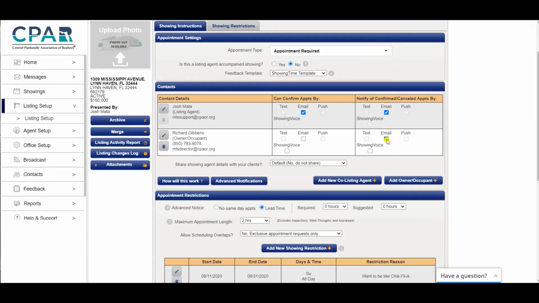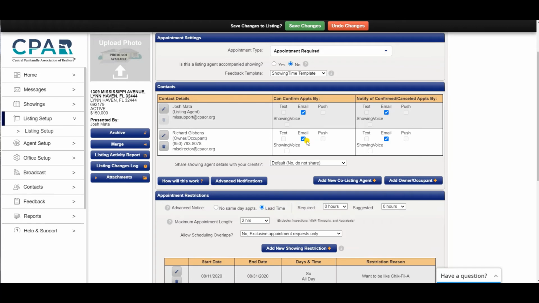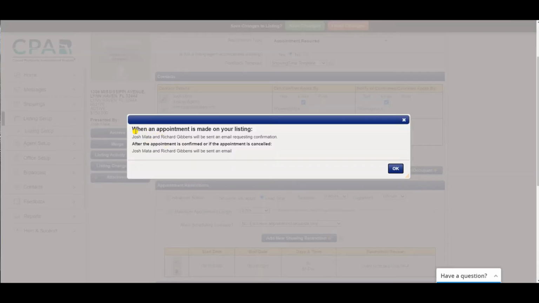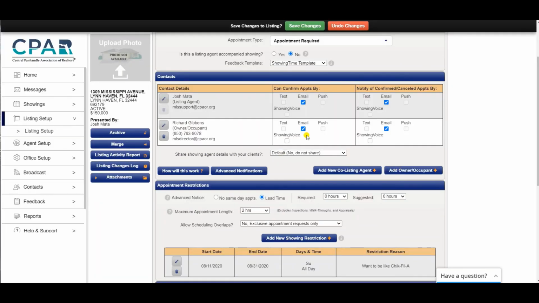And then your seller can actually get notification of appointments. They can either only be notified of confirmed or canceled, or you can even let them confirm them. If you want to check that right here, then your seller can confirm or deny appointments. One thing I want to point out too is it has this "How will this work?" button. If you click on that, it'll tell you if an appointment is made in the listing, Josh Mata and Richard Gibbens will be sent an email requesting confirmation. And after the appointment is confirmed, Josh Mata and Richard Gibbens will be sent an email. So it tells you exactly what will happen.